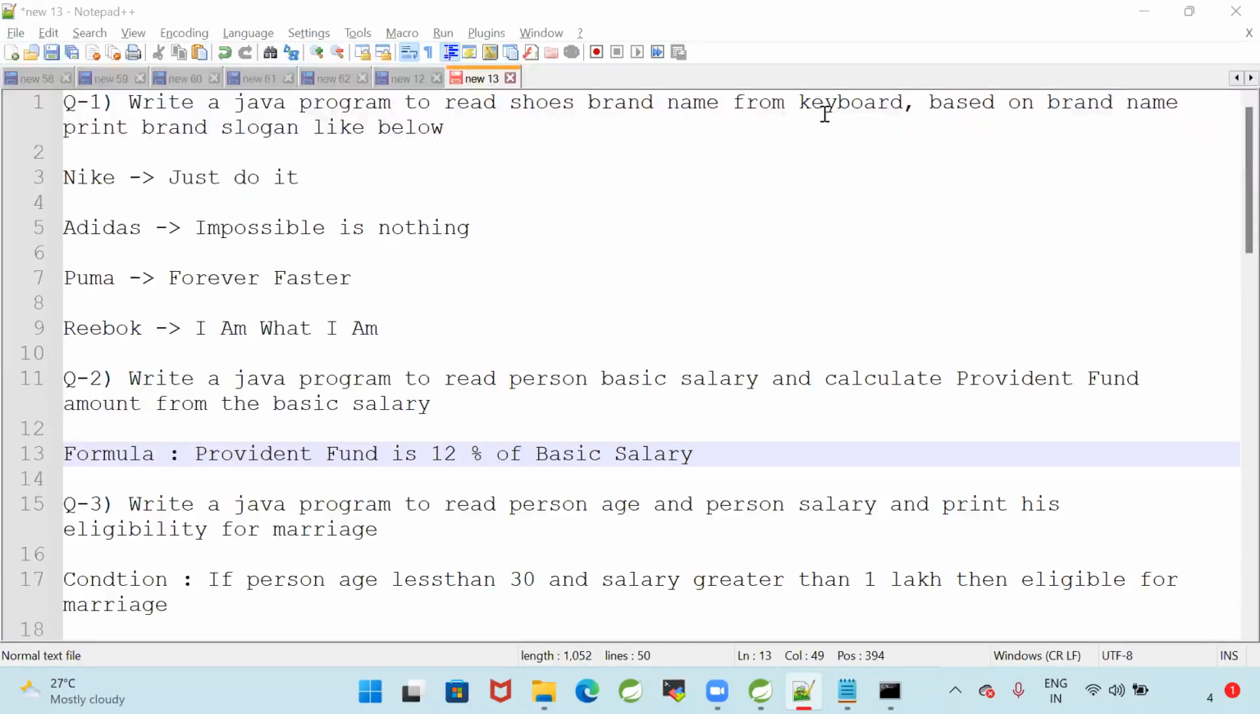Why are you writing switch case, Roshani, for the PF amount? Okay, you are deciding that based on the person name. All right. Let me write a program for that.